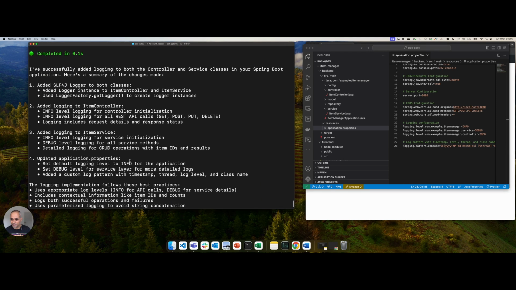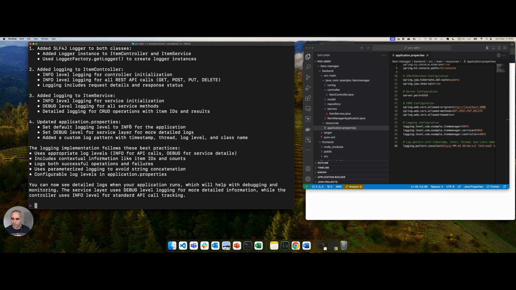All right, and it comes back to us with all the things that it has added. So it's added SLF4J logger. It has created item controller, service, added the application properties, updated application properties with the relevant stuff, which is pretty cool. And it says service layer uses debug logging, whereas the controller uses info for standard API calls, which is pretty cool.